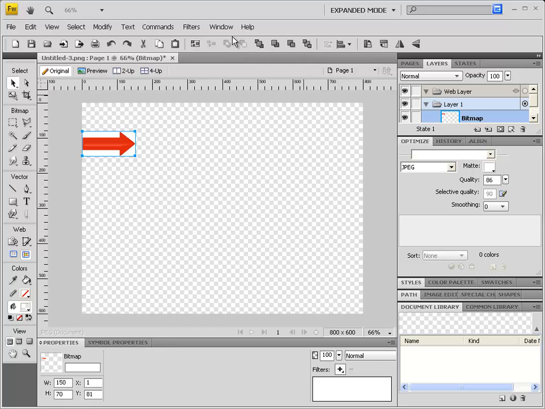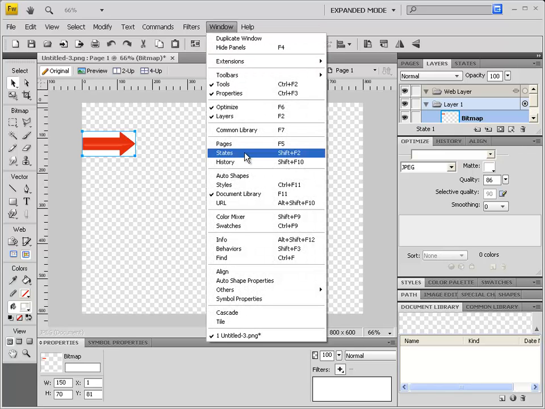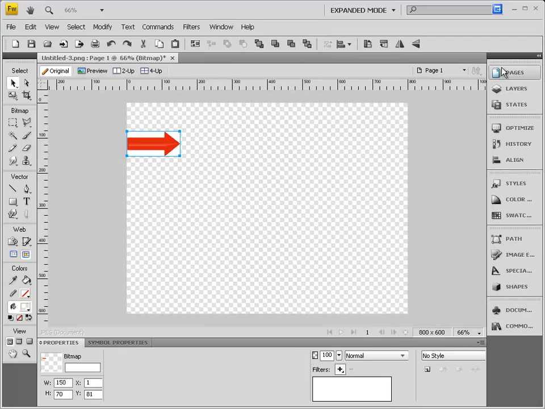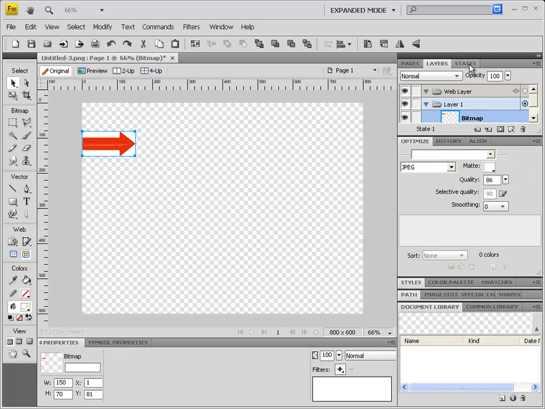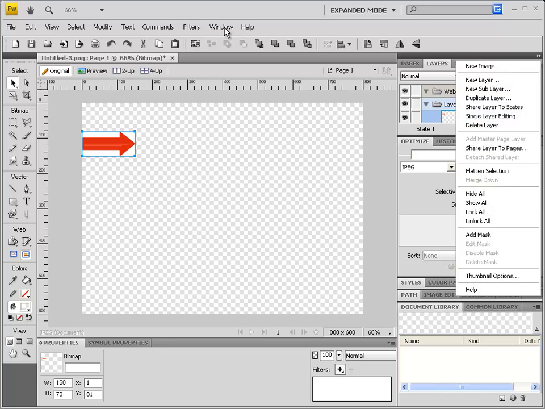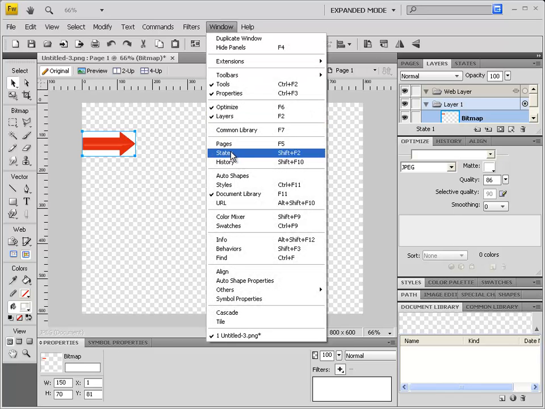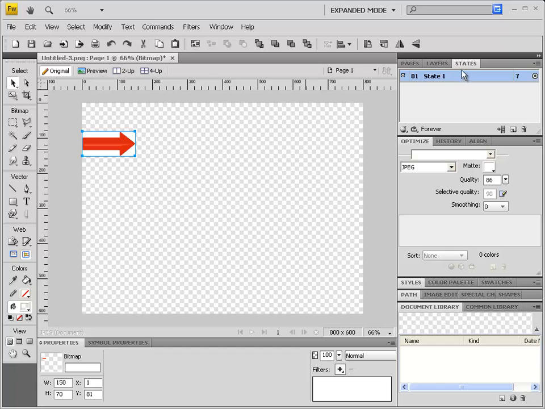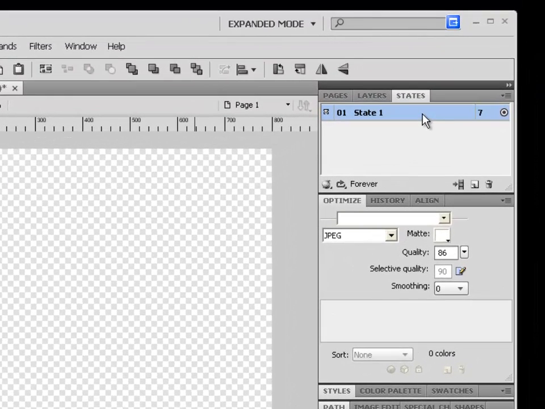A feature you need in Adobe Fireworks to create animated GIFs is the states feature. If you're not seeing states in one of your sidebars, I see it over here right next to layers. But if you're not seeing it, you can just come up to the Window pull down menu and click on states, and now you should be able to see the states.